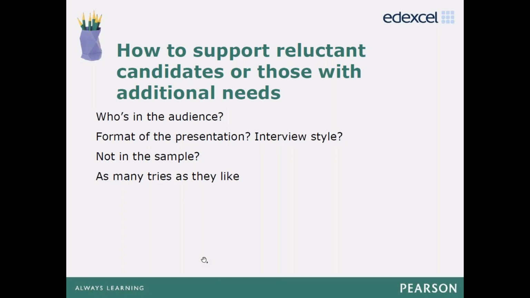What about the format of the presentation? There are ways of making it less daunting. So look at the samples and pick an approach that the student finds least stressful. Are they going to be in the sample or not? If you don't have to put them in the sample, then don't, because then you won't have to video record them.